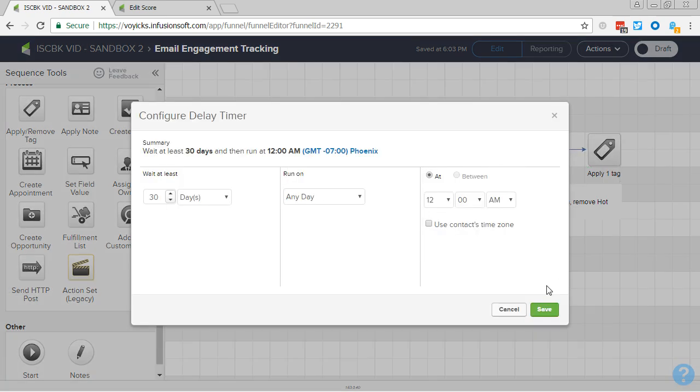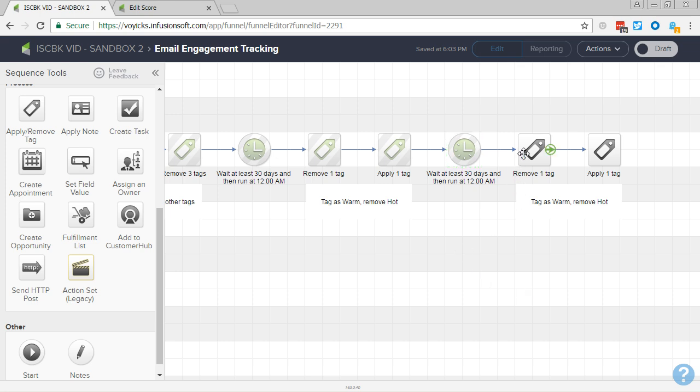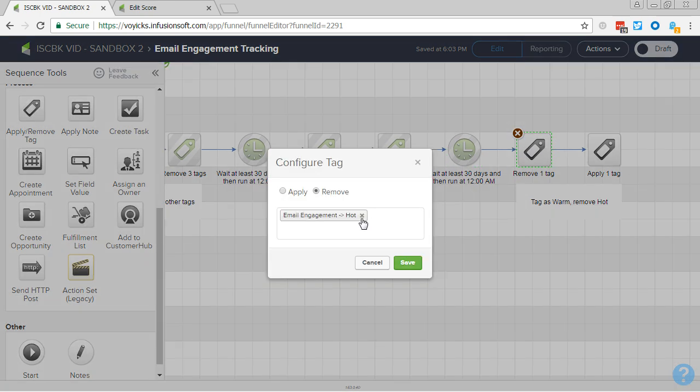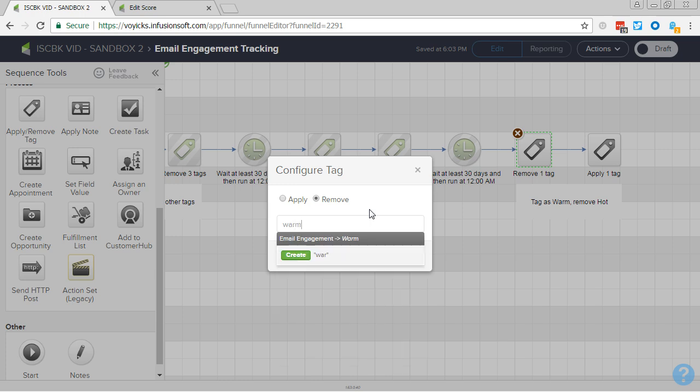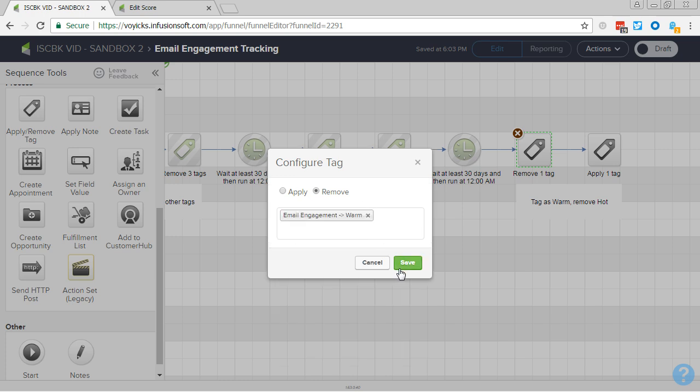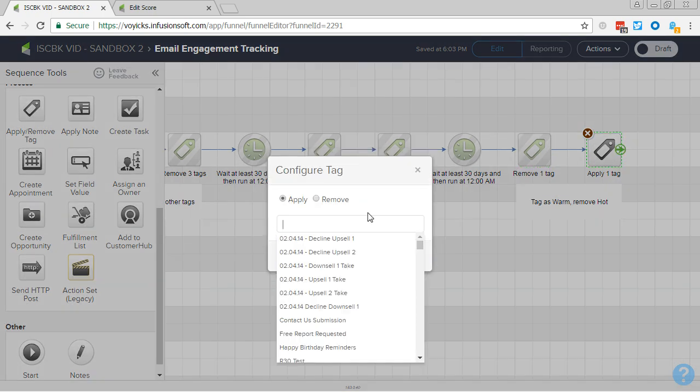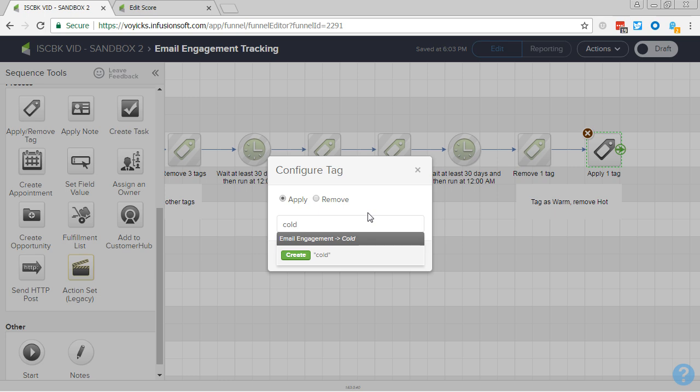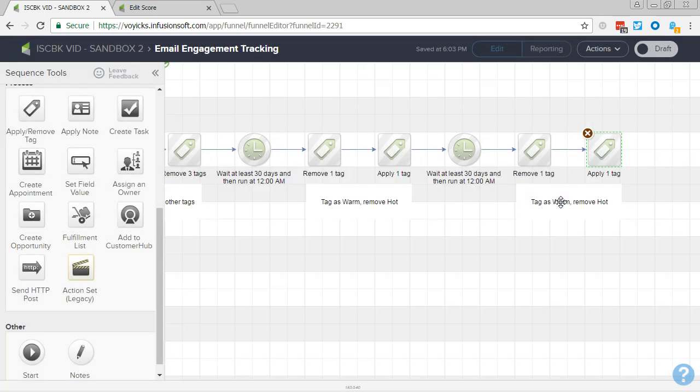This one's also going to be configured for another 30 days here. Now in this case, we're not going to remove the hot tag, we're actually going to remove the warm tag because that's the one that they got. And then we're going to apply the cold tag because this is 60 days after they last clicked on any meaningful link. And we'll look at what that means in a second. So we tag as cold, and then we remove the warm, and that's what we've done here.